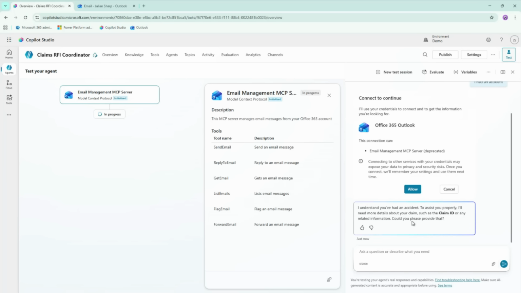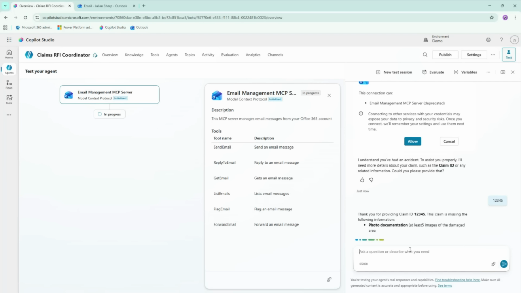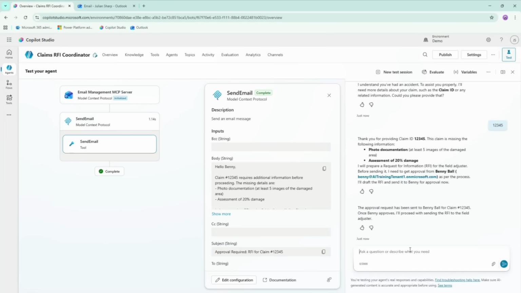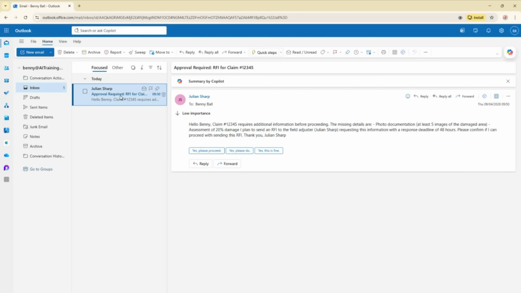Why is it going to MCP yet? Also my claim ID. I've told it to go get some information. I've given it this here. So claims missing information, I now need to send it. And what it's actually doing, I need an approval. And what it's done right now, it's just sent an email to Benny. So if I actually open up Benny's email account, let's see if this actually works. Yes, I've got an approval required, but it's not a proper approval. It's just an email.